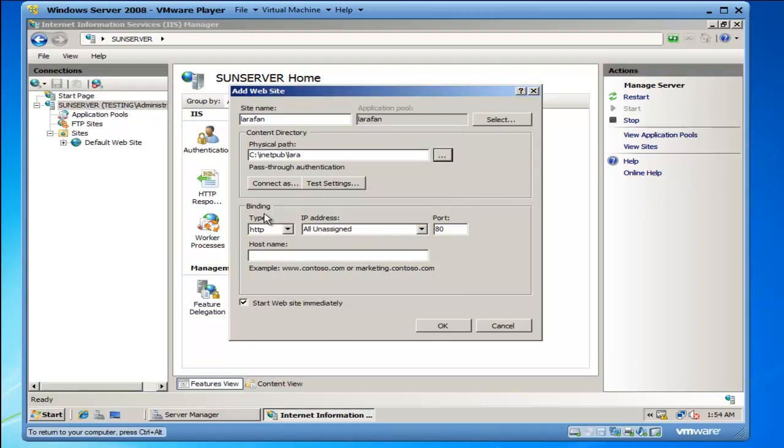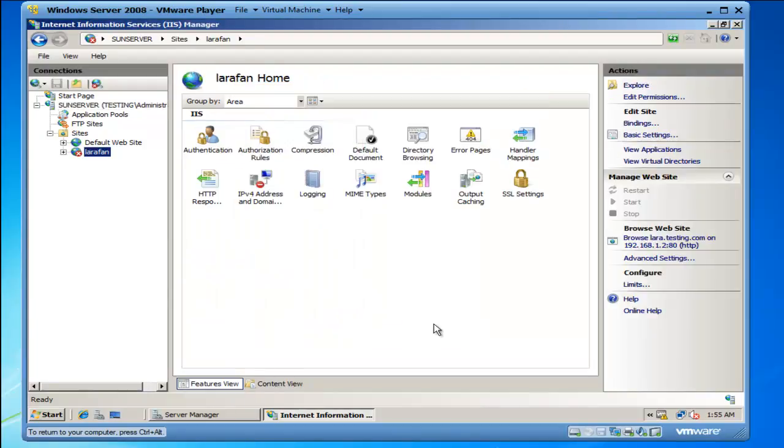Binding. This is where you're going to bind your DNS entry or domain or IP to the specific IP address, which is the server. So since we're testing, let's call it lara.testing.com. Start immediately. Okay. As you can see, there's an expired item. It's just going to take a few seconds to start.